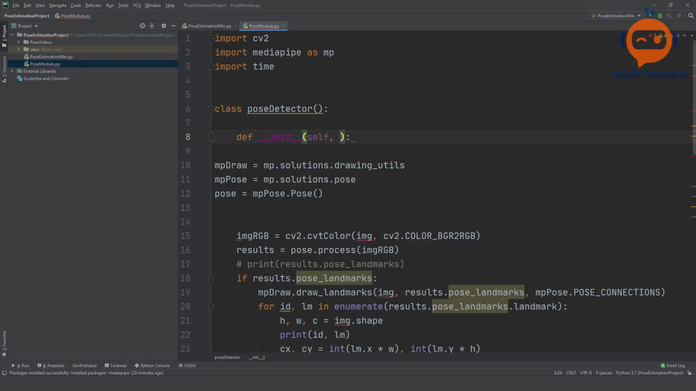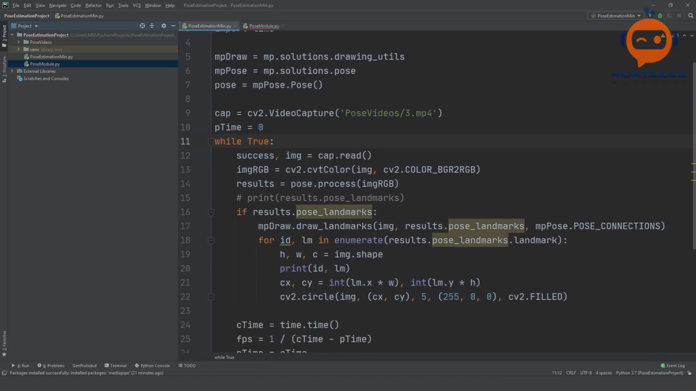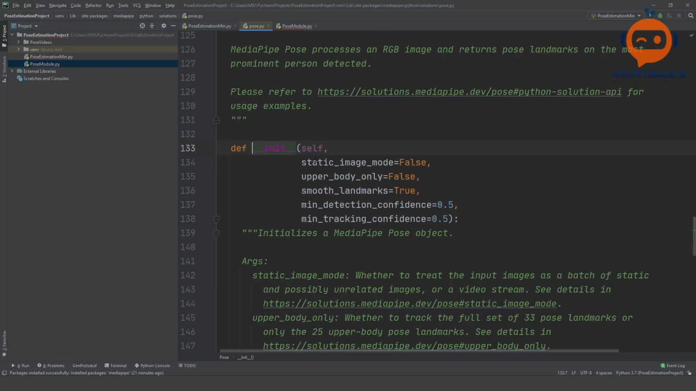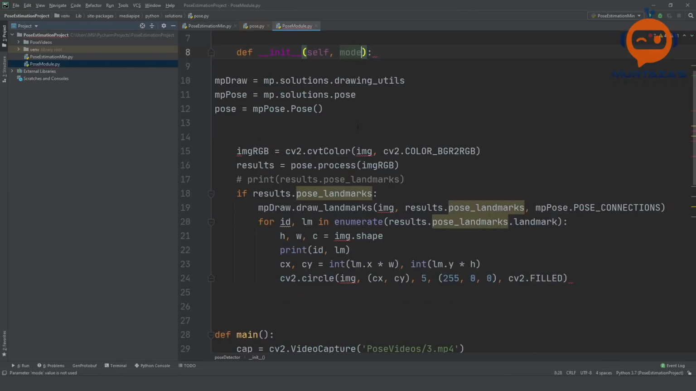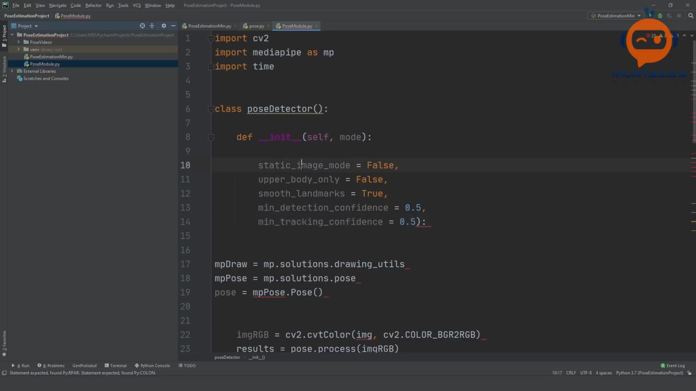So here we are going to write mode. Let's go to pose estimation, and here we are going to go to pose. I will copy all these parameters and just paste them here. The first one is mode, and we will keep it as false so that we get fast detections.